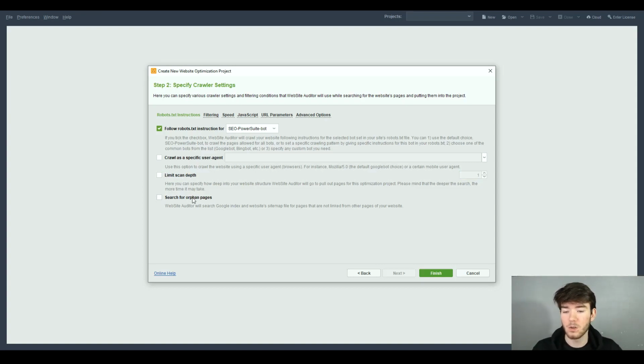And then finally, you can search for orphan pages. The Website Auditor will search the Google Index and website sitemap for pages that are not linked from other pages of your website. So it actually searches for pages that just aren't linked to your website. If you want to do that and you've got pages that aren't linked, select that as well. So there's a ton of advanced features for you to go through in this section. It's where you can dive deep into all of the personalization settings, which I personally truly love. I think it's incredibly easy as well. It's not very confusing, but it's really great because you can make it customizable for you and then get a better outcome at the end.